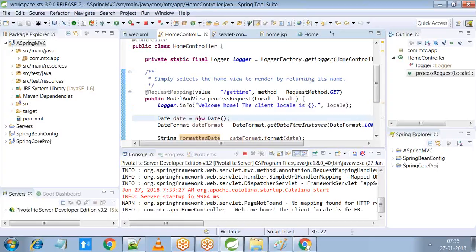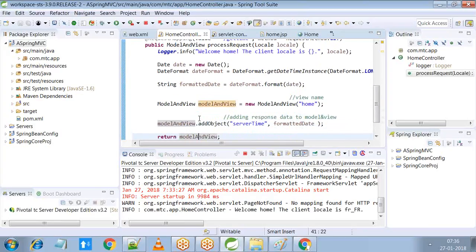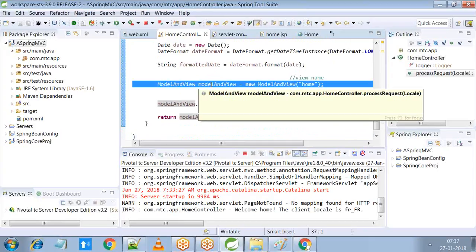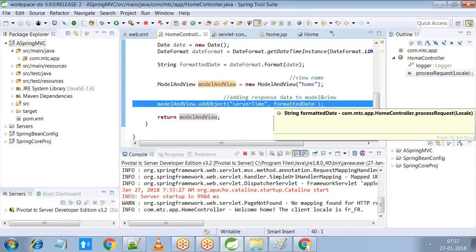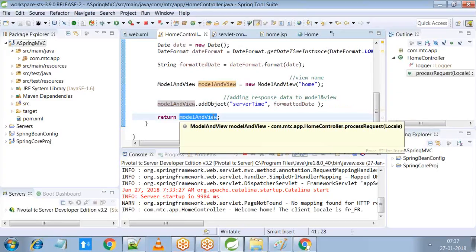And then the controller's method, you see, it reads that server time. It will process that, format the date and time, and it creates a model and view object. Sorry, it is passing that view name. While creating this model and view object itself, it is passing that view name, and also you see, it is adding that response data to this model and view object, and simply returns that model and view object here. Yes, that is what it does.